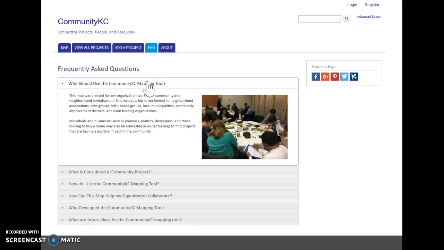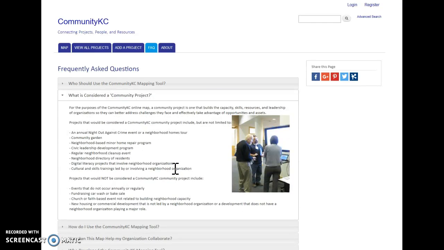So who should use the Community KC mapping tool? People like planners, realtors, developers. What's considered a community project? So here's a list of what is considered a community project, things like a community garden or regular neighborhood cleanup events. But things like fundraising, a car wash, or bake sale, those aren't things considered community projects.